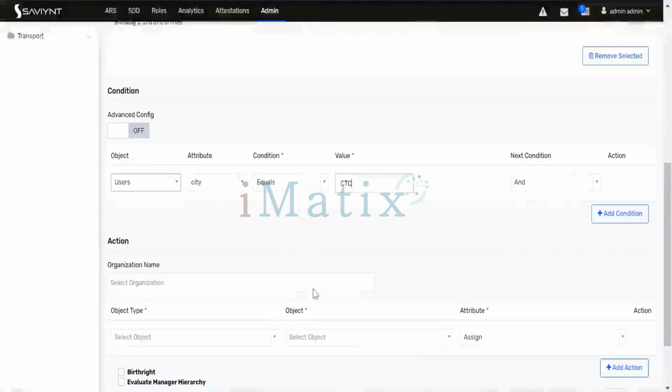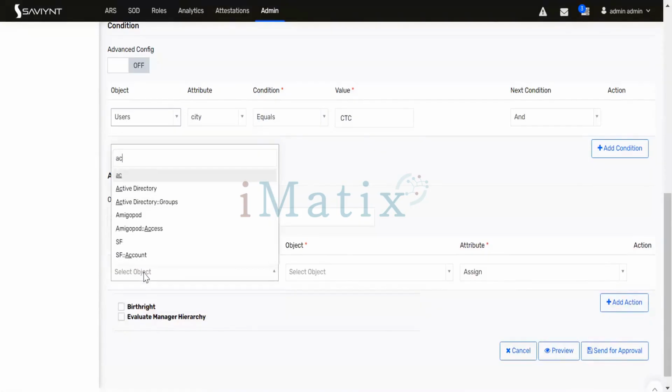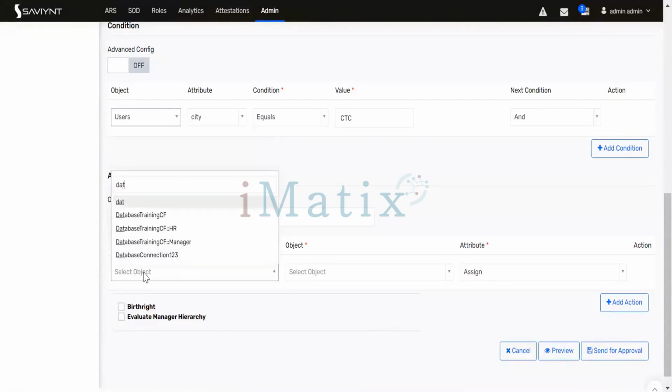What is your target application name? Database training C. If user city equals CTC, what action do I want to perform? I want to assign the user to database training. For that, come back to this object type, click here, and you can type your application name. What is that? Database training C.